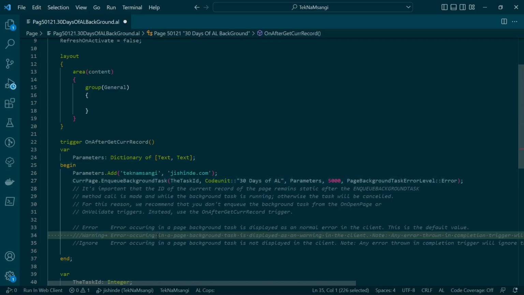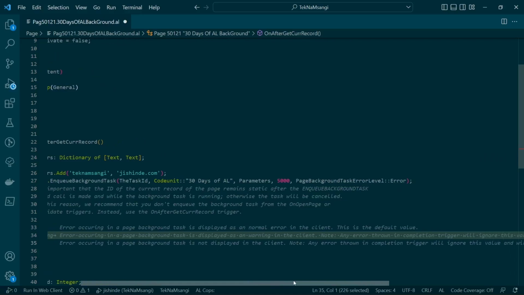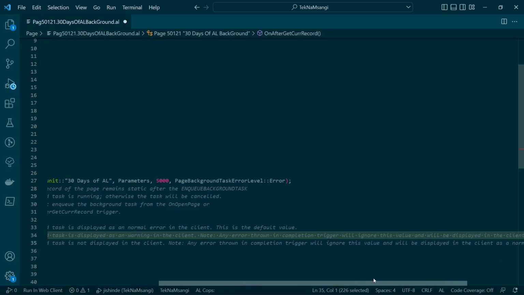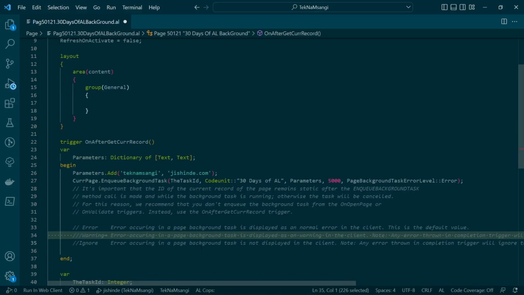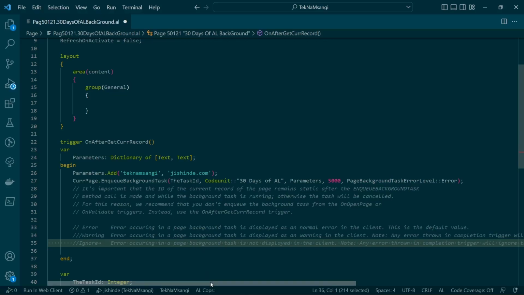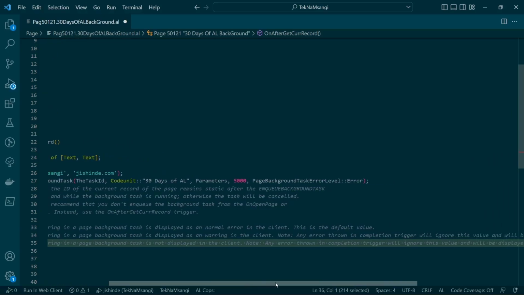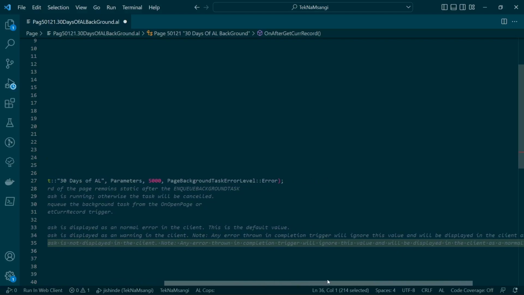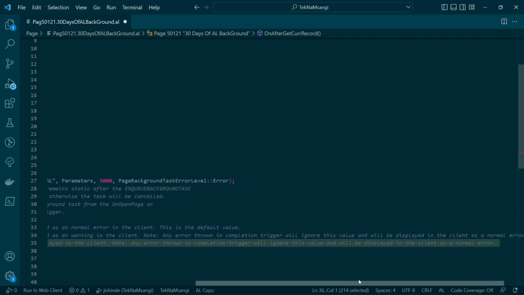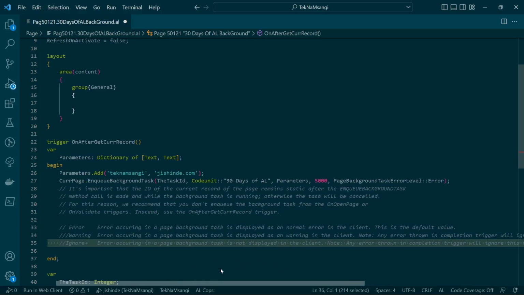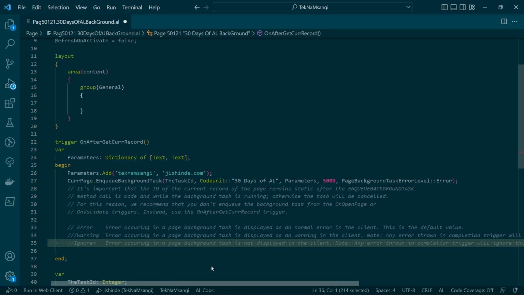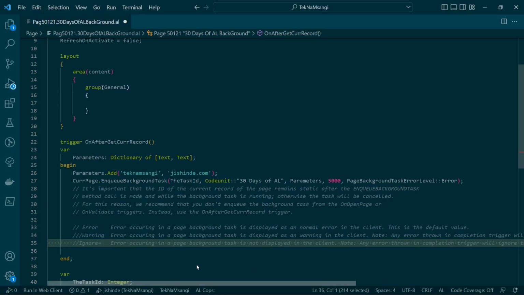The second one is the warning. So the error occurring in the page background task is displayed as a warning in the client. Note, any error thrown in the OnCompletion trigger will ignore this value and will be displayed in the client as a normal error. And the final one is ignore. We say that the error occurring in the page background task is not displayed in the client. Any error thrown in the completion trigger will ignore this value and will be displayed in the client as a normal error. So those are the three options, and you can choose whichever you want based on your use case.